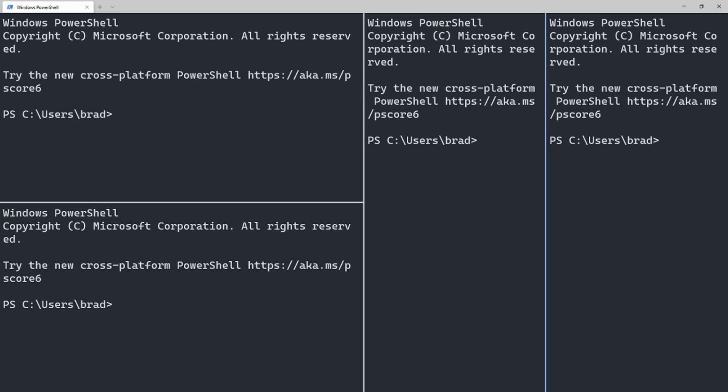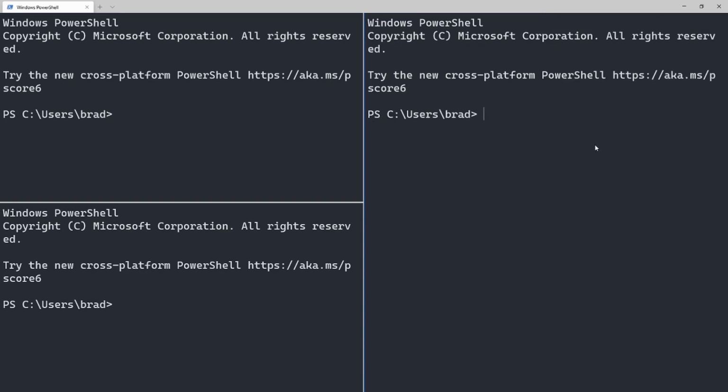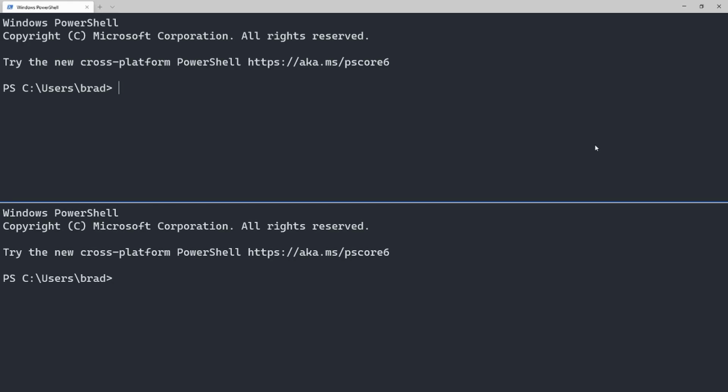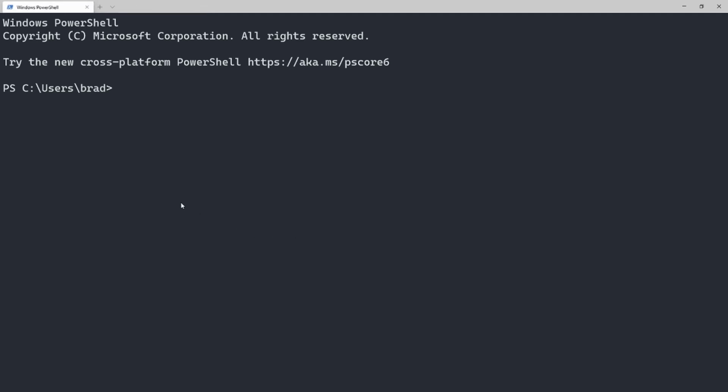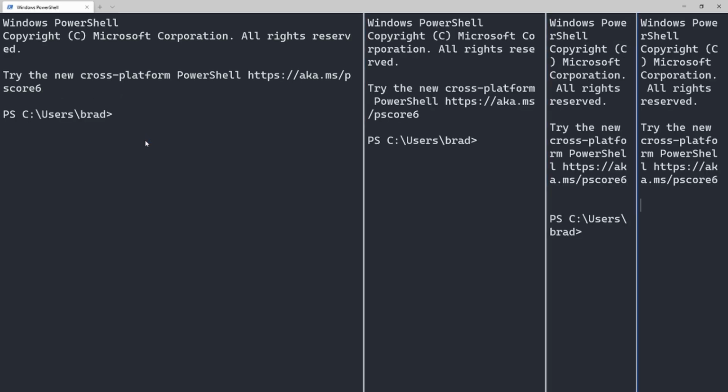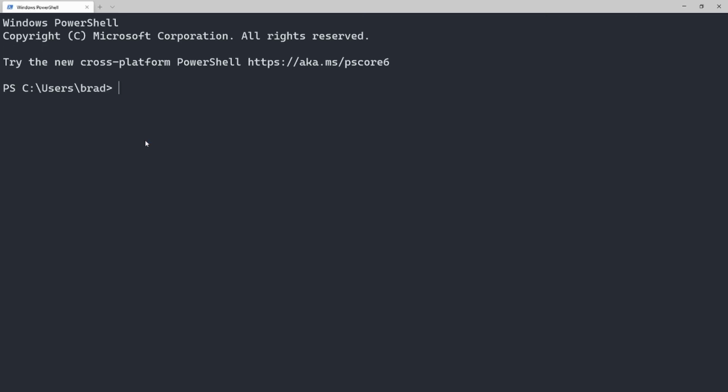Now, if you find you've opened too many panes and you have some horrific mess like I've made here, you can do Control-Shift-W, and that will close the panes one by one. Let me actually open another tab here to demonstrate this better. But once you close the last pane, that's when it closes the tab. So make sure you use Control-Shift-W to work with your panes. It makes it really convenient to get them up and down.